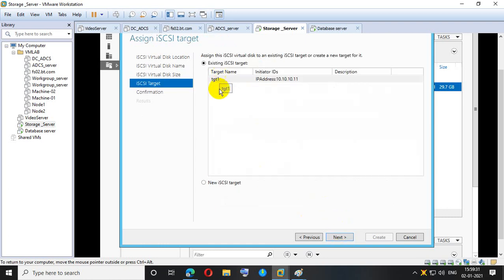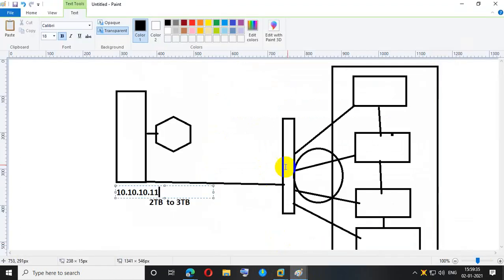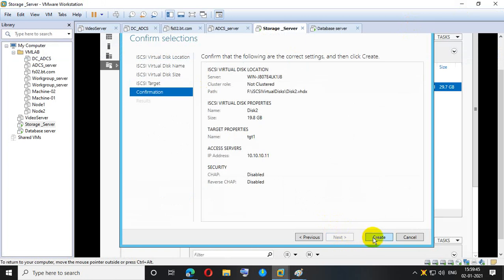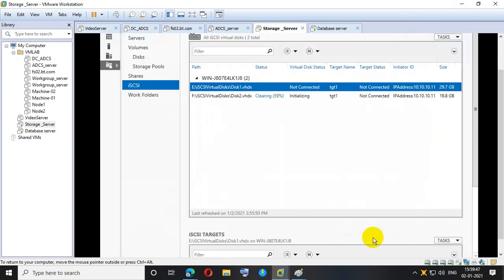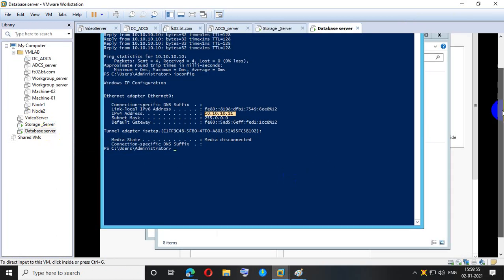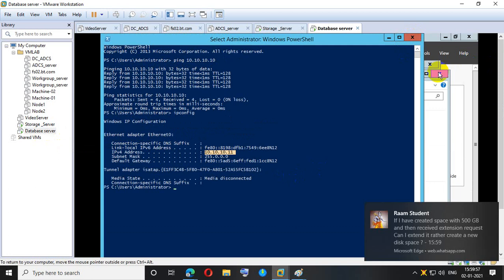And this time, as I told, no need to create a second mount point because you already created the point, right? On this point, you are allocating another disk. So click on next and create. Now I am showing you, as you have already allocated the drive, on this machine, the database server, what you need to do: you have to mount that traffic.